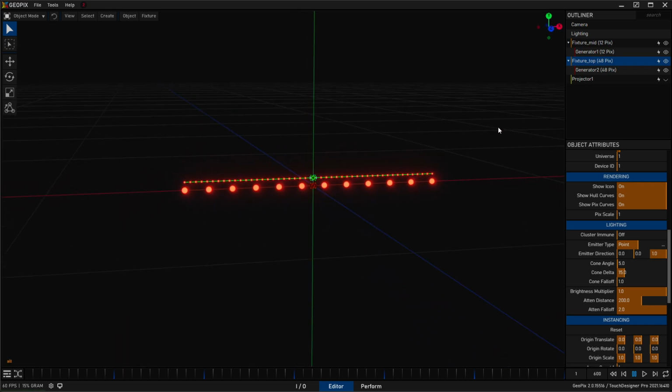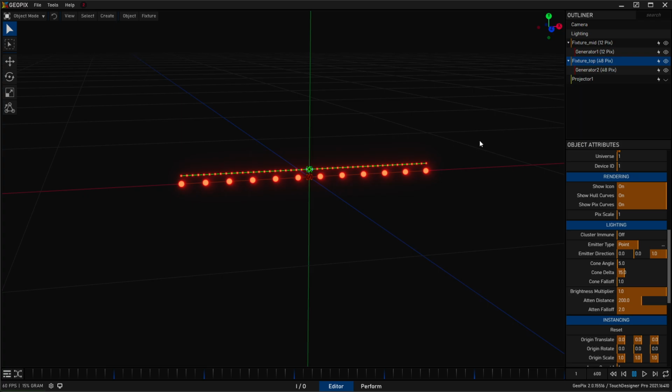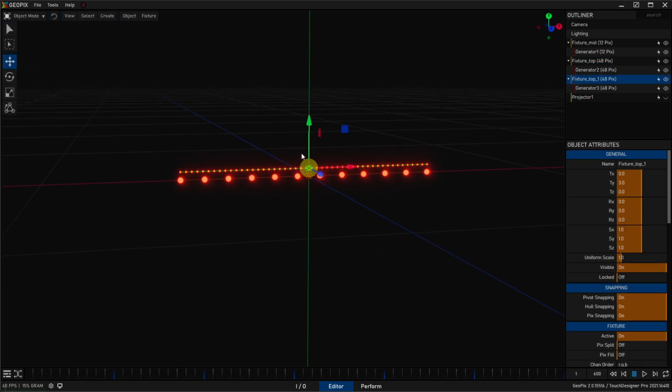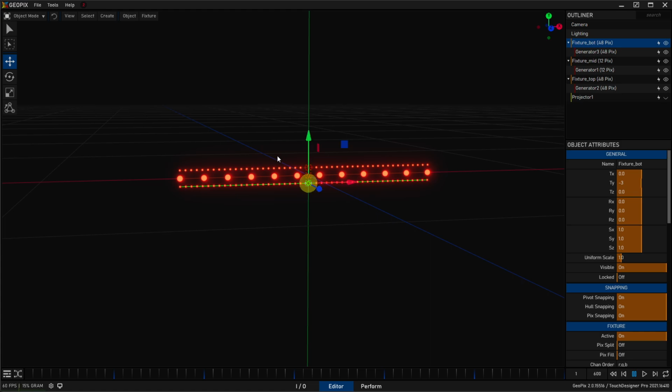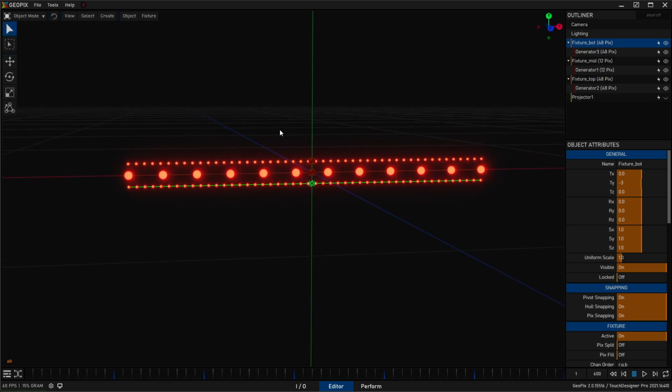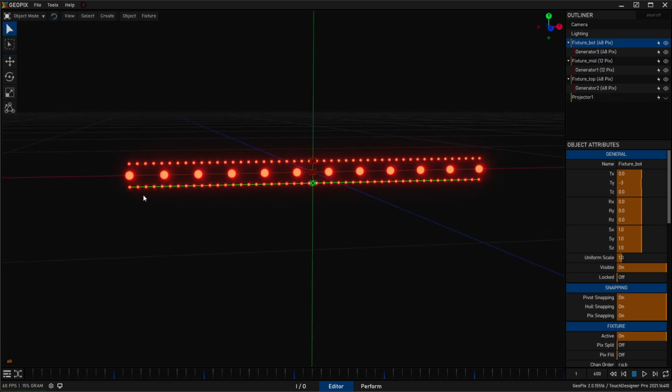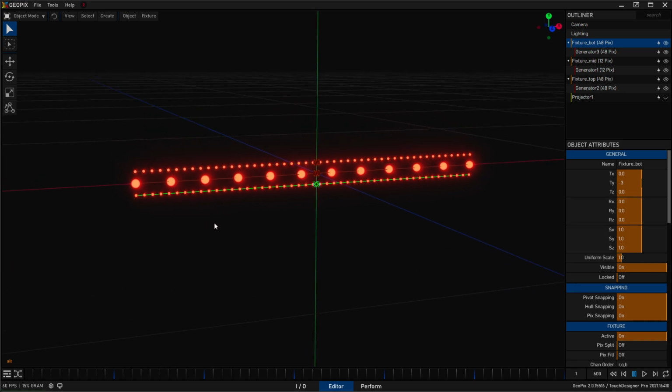Okay, and with that done, let's go ahead and duplicate this fixture with Control D, and we'll move it a -3 on Y, and we'll call this fixture bot for bottom. So this is looking pretty good so far. We've now got a pretty complete number of pixels that matches the real deal.